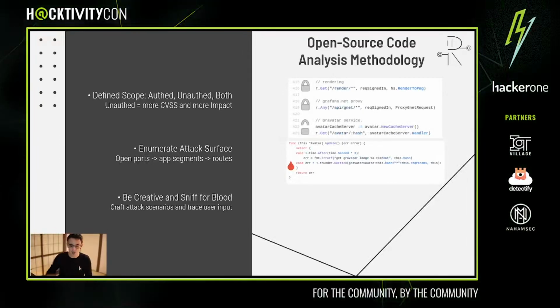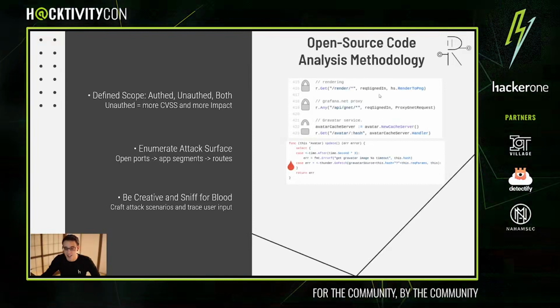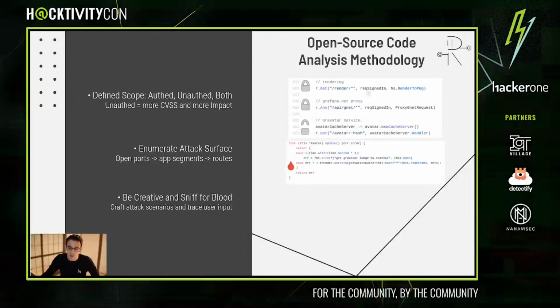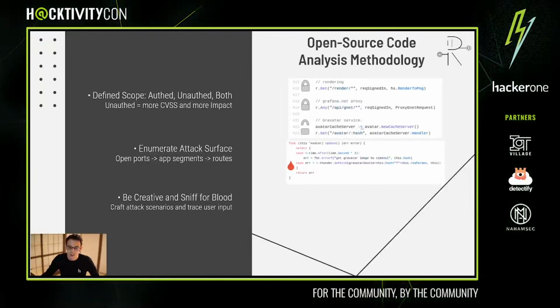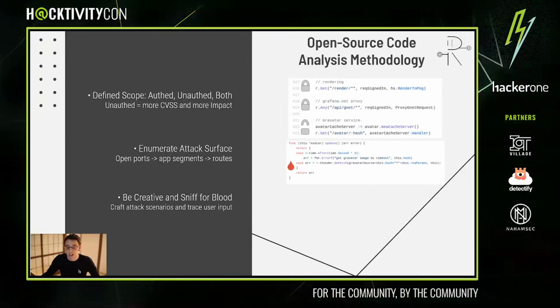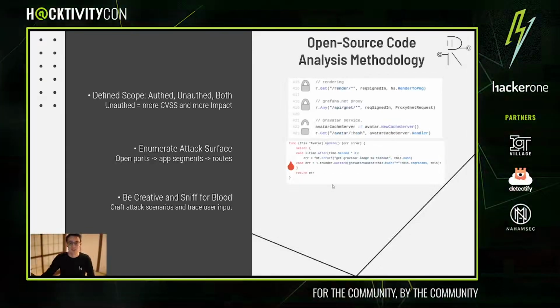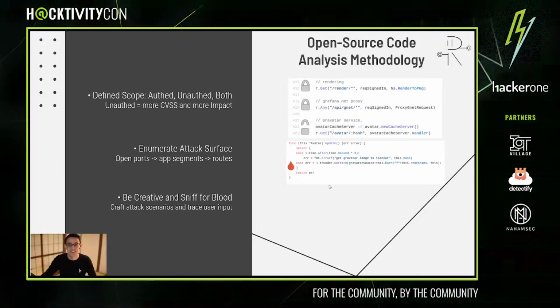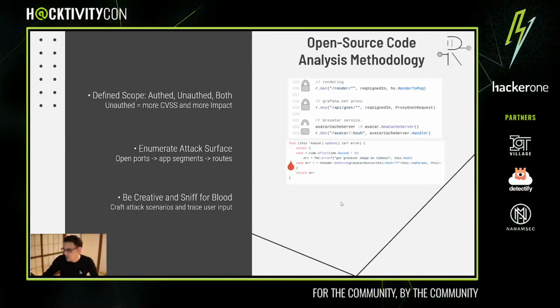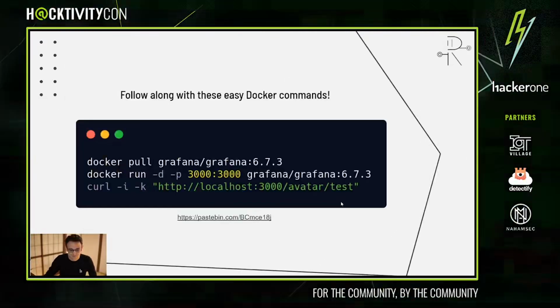For example, on the right-hand side here, we see the first two juicy looking, albeit, routes in Grafana's source code, both require sign-in, and then the avatar service, which is what we'll be exploiting later, does not require sign-in. Later in that code base, you'll see some code that should give you a little bit of a sniff of blood there. But we'll jump into that in just a second.